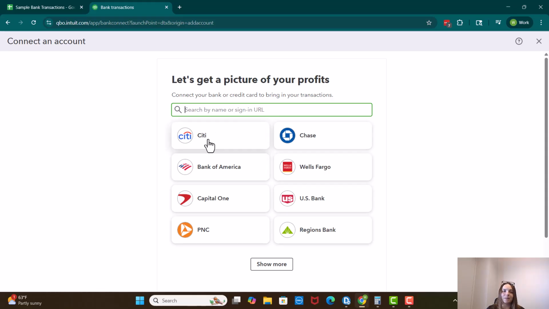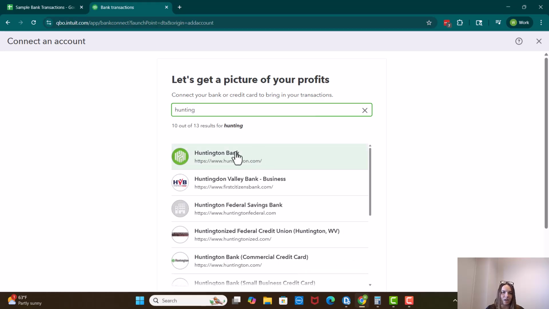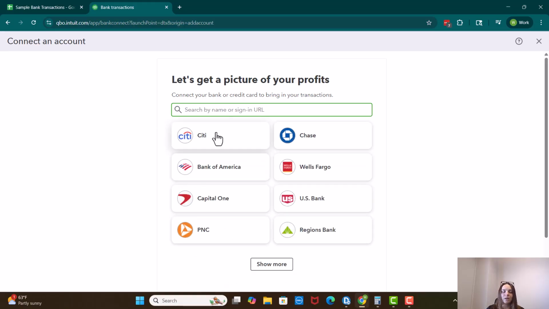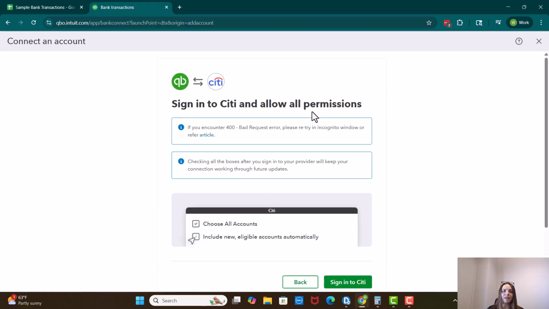So it has a couple of different main options that are really popular on QuickBooks, or you can come in here and you could search, like if I want to find Huntington Bank right here, I can go in and I can search, I can select this. Once that happens, it's essentially going to pop up and it's going to ask you to sign in to that bank account. I'm not going to do this obviously because this is not a real account and I'm not going to sign into a bank on this video, but essentially what you would do is you'd sign in.